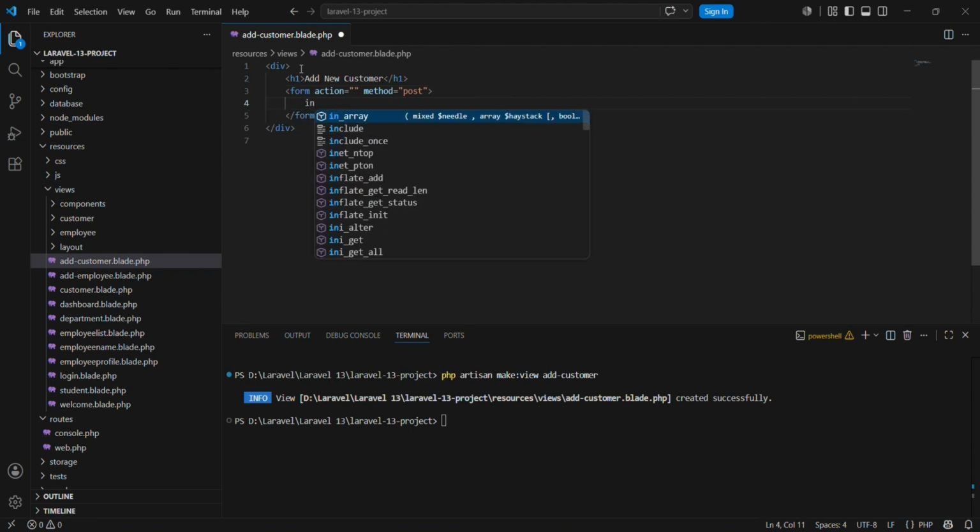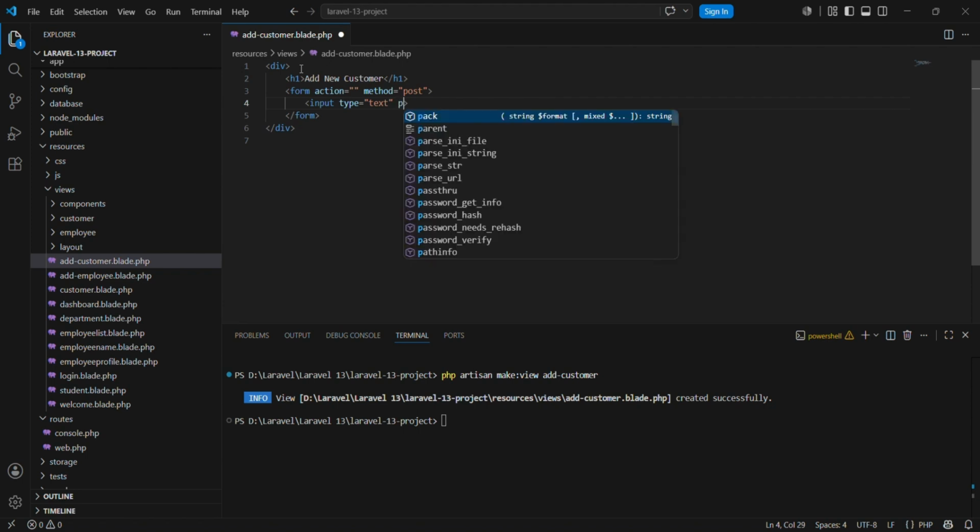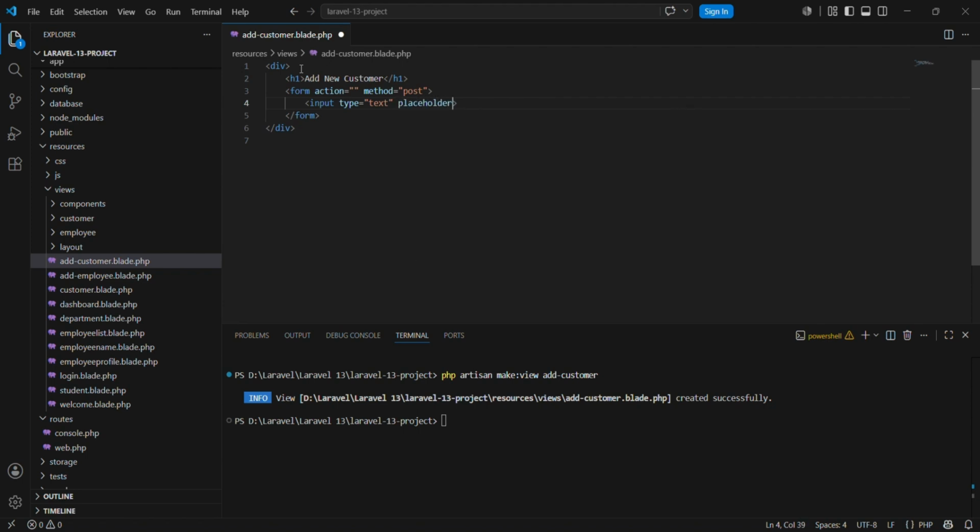Now add a text input field with the placeholder "Enter name". The placeholder provides a hint to the user about what information should be entered into the input field. Now add the name attribute and set it to name. The name attribute is very important because it acts as the key for the input field.